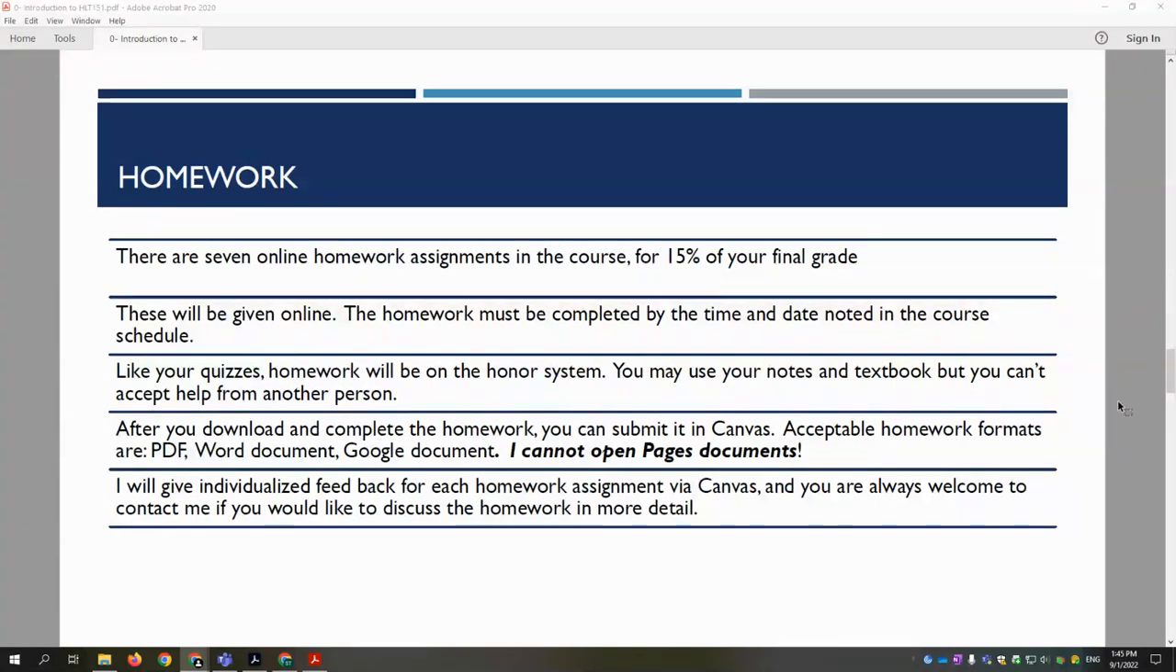There's also 7 homework assignments that are another 15% of your grade. You can find the homework under assignments in the course on Canvas. Like your quizzes, they're on the honor system. So if you want to use your notes and textbooks, that's perfectly fine. You just can't accept help from another person. Once you've downloaded the document and completed your homework, you can upload it back into Canvas to submit it for a grade.